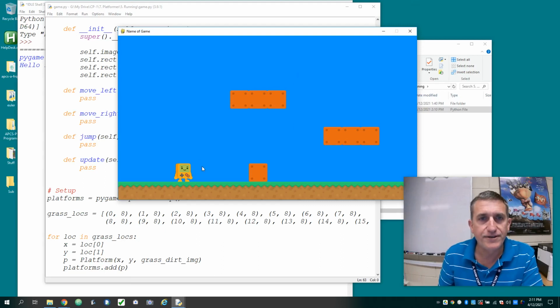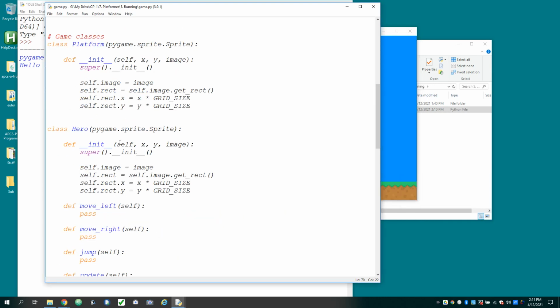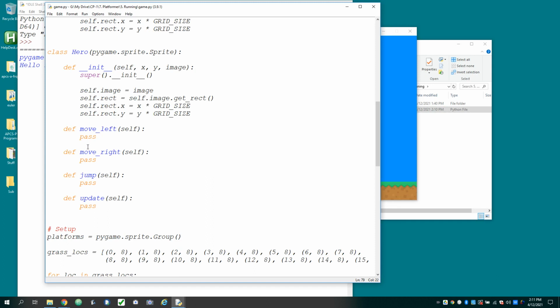So in this video, we're going to let the player run back and forth, and we're going to do this just using keyboard input. So this shouldn't be too hard. Let's go ahead and just dive right in. All right, so I've got my hero class here, and we already have some stub methods, some stub functions for move left and move right.